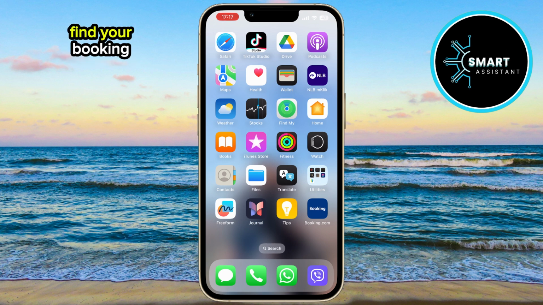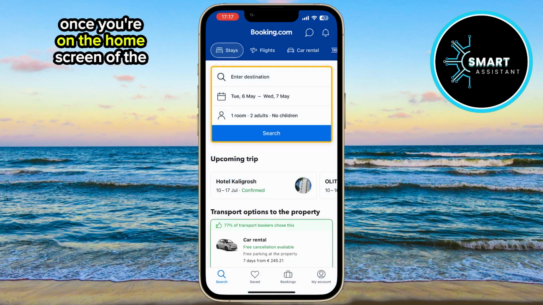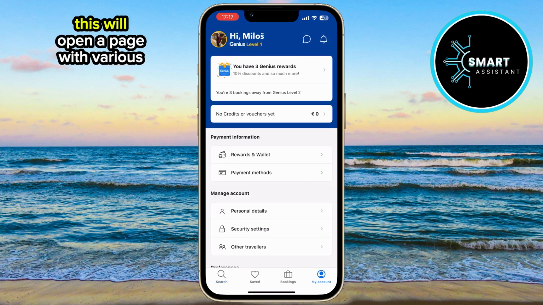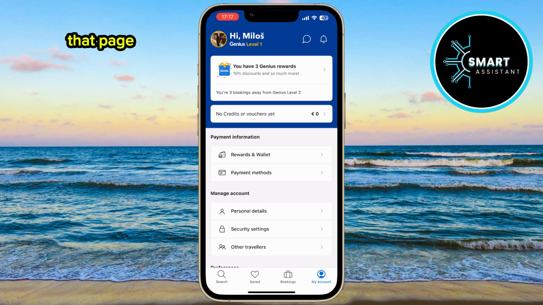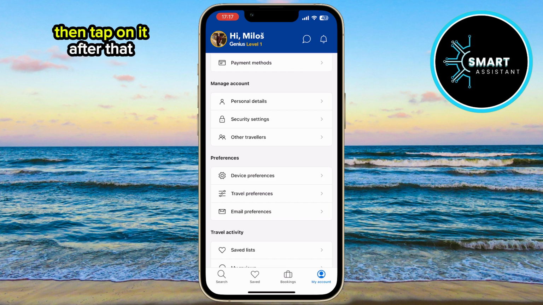So first, find your Booking.com app on the home screen and open it. Once you're on the home screen of the app, the next step is to tap on the My Account option in the bottom right corner of the screen. This will open a page with various settings for your account. When you're on that page, scroll down a little and find the Device Preferences option, then tap on it.